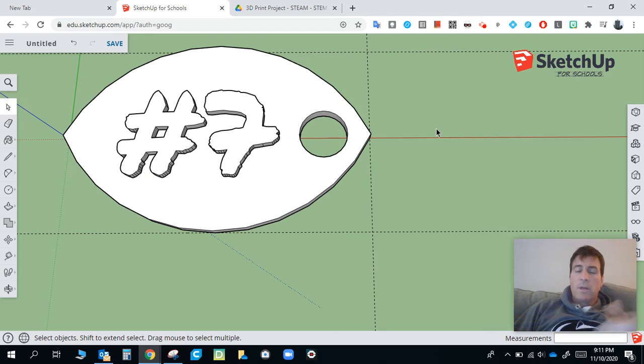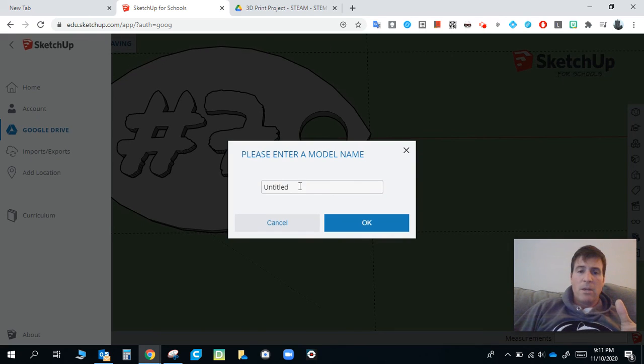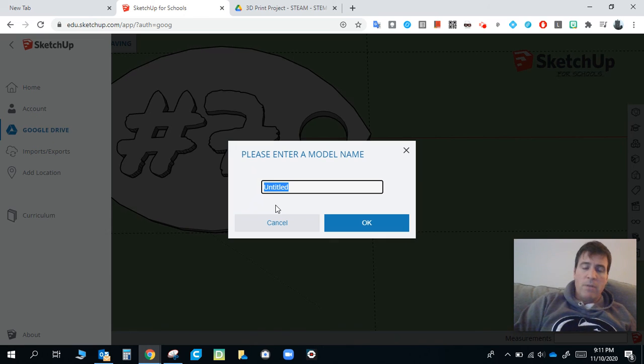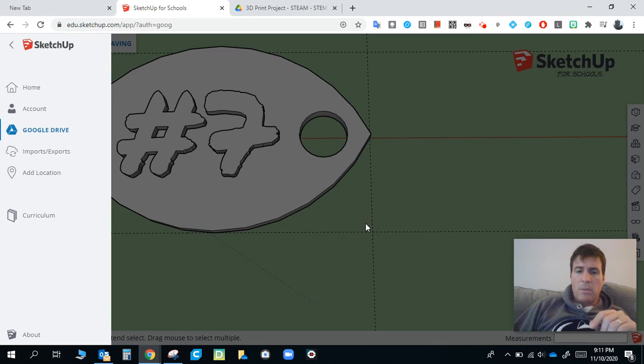So here we go. This keychain, for all intents and purposes, is done. I'm going to click the Save button. Make sure I give this a name, right? I'm going to name it Emerson Football Keychain. Pretty descriptive. I'm going to click OK.